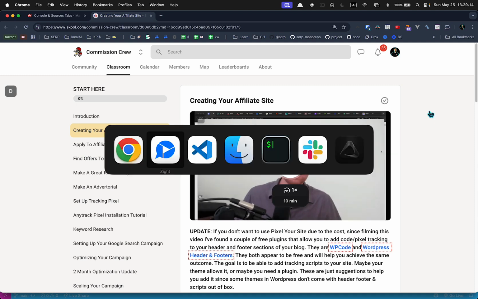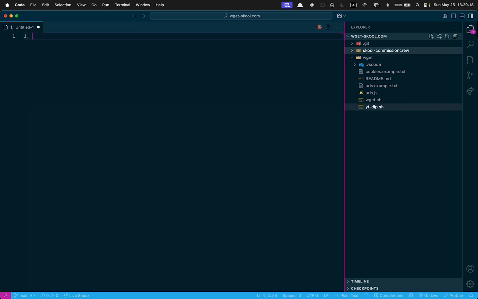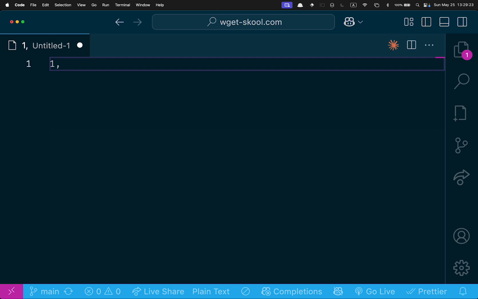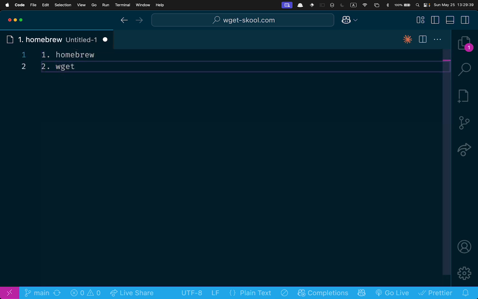So there's a couple things you're going to need first. There are some prerequisites. The first one is that you need to have a program called Wget, and it's free. You can download it. But in order to get Wget, if you're on Mac, you're going to need something called Homebrew, which is also free.